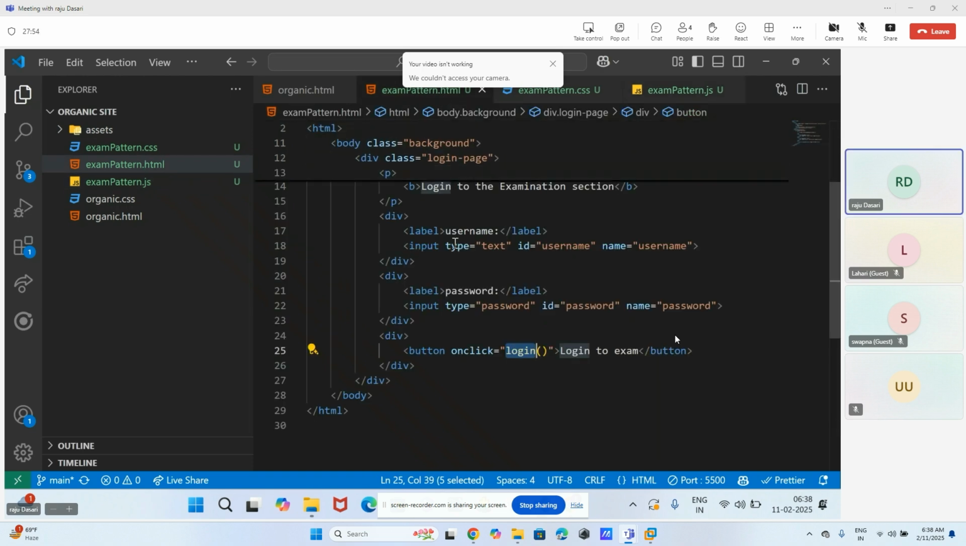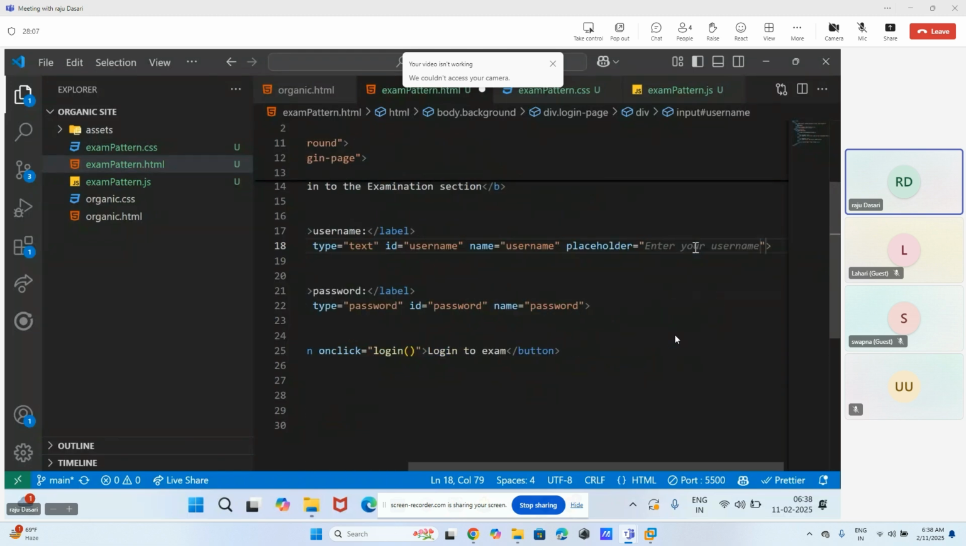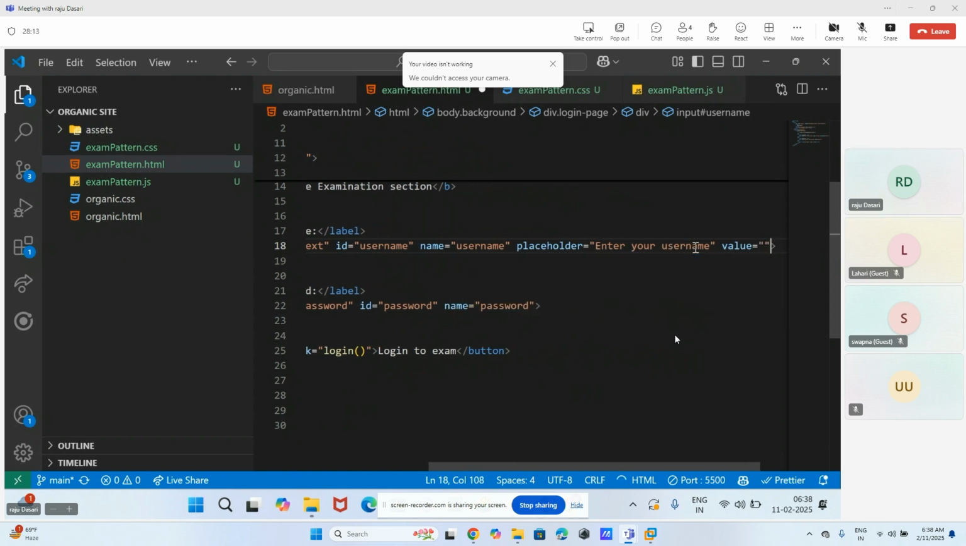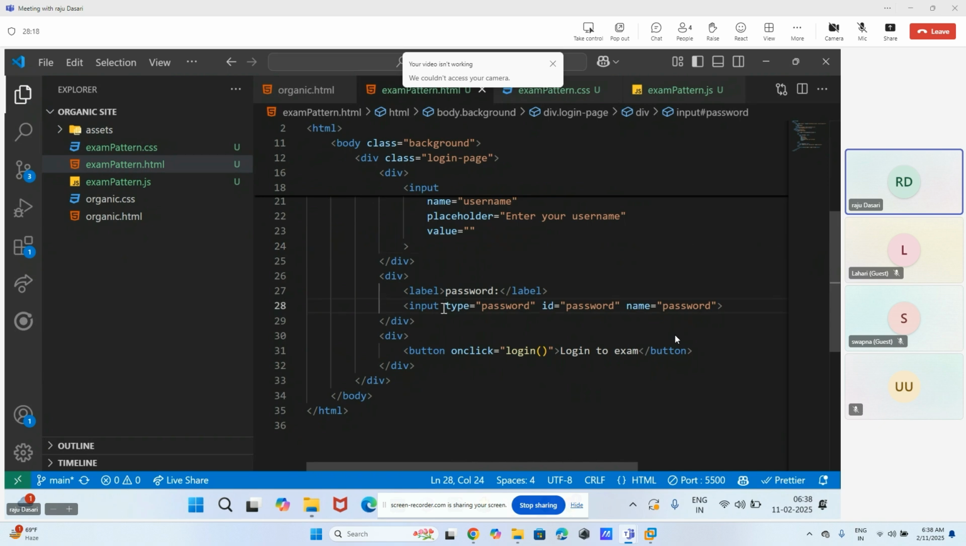In the HTML, let us see. Input type text, ID username. We gave the ID to identify it. The placeholder will be: Enter your username. Value will be initially empty. Okay. Here also we can give attributes anywhere, wherever we want, with a space. Next, placeholder: Enter your password.